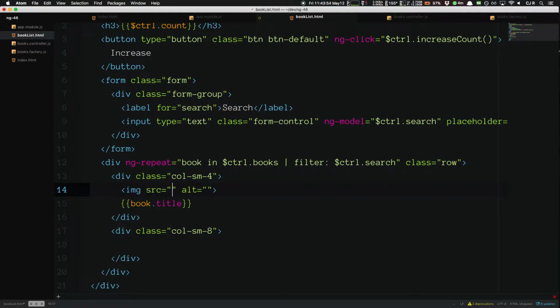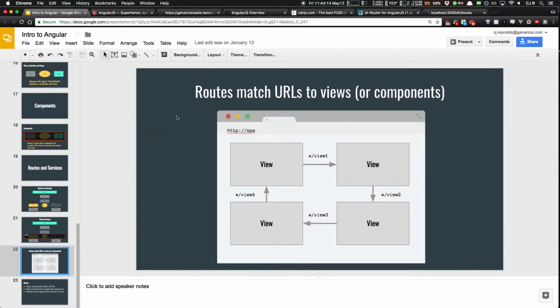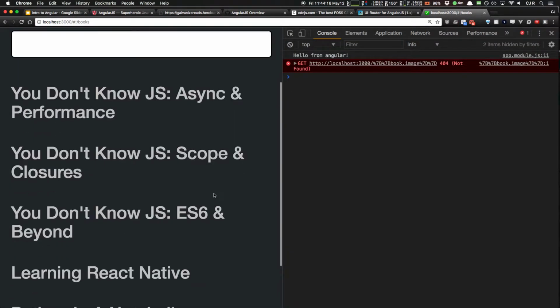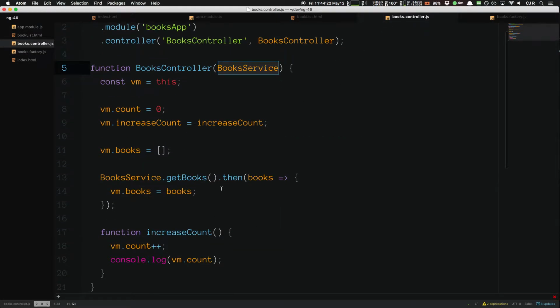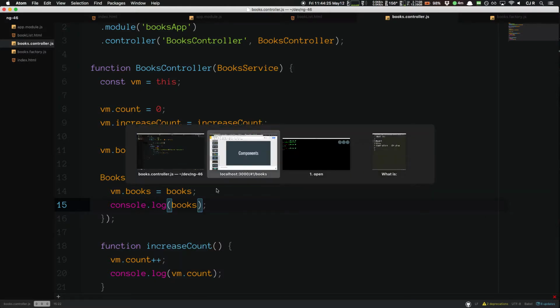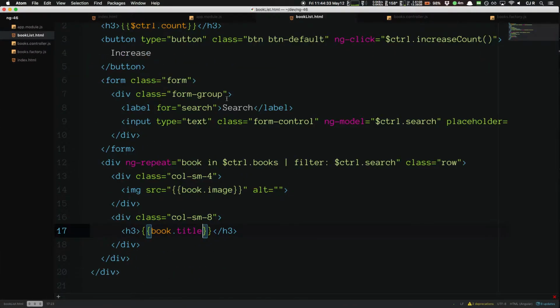Okay, so up here I'm going to have an image tag. The source is going to be book.image, I believe. I don't know. Let's log out the whole book, and we'll see what the properties are. Over on this side, I'll have an H3 that's book.title. That didn't work. In the controller, let's just log books. Cover URL, huh. Okay.